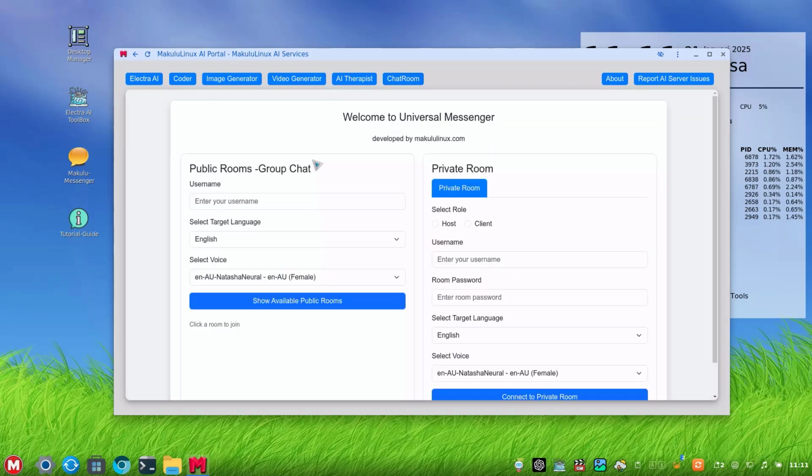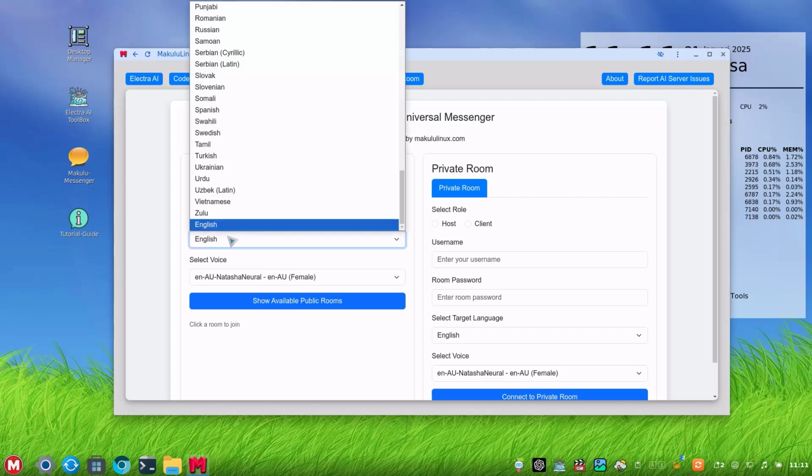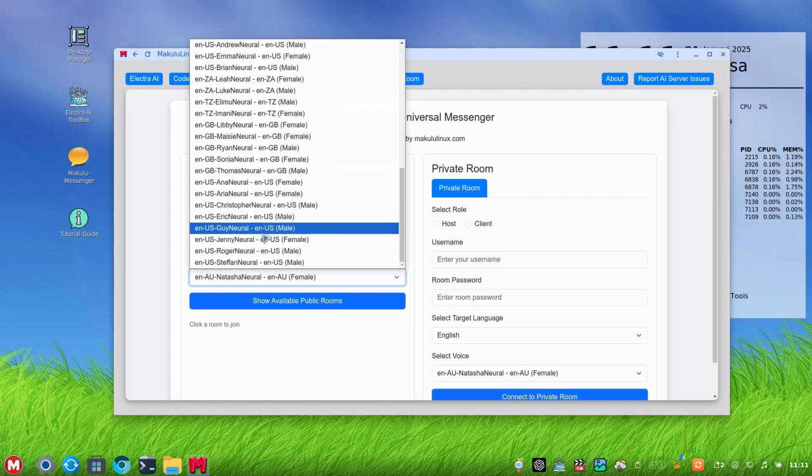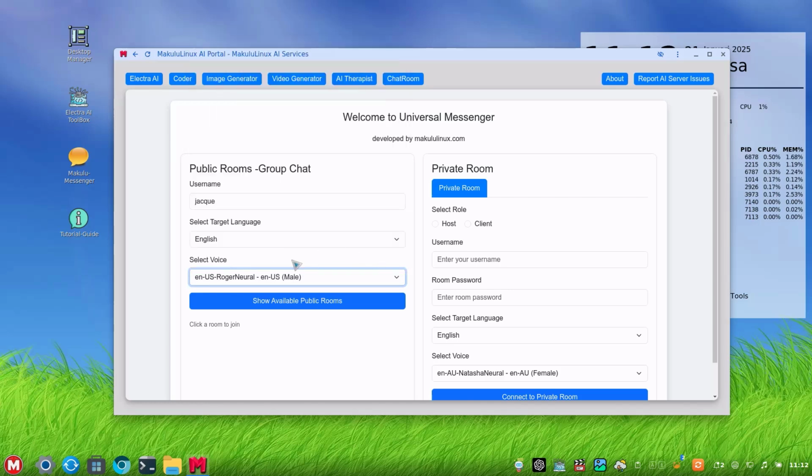Next to that is a chat room. So here you can join the public chat. If you don't want to use the messenger, you can join the public chat through here. Here you can type your name, say Jacques, and choose your language. English is fine. Choose a voice. I'm going to choose a male voice here. I'm going to choose Roger, and then show available chat rooms.